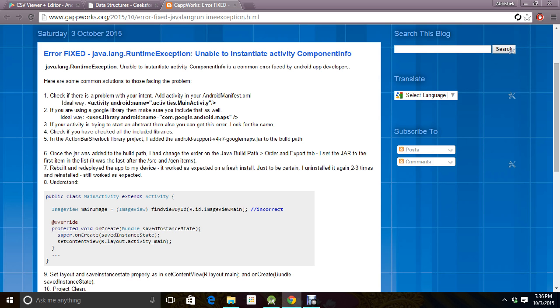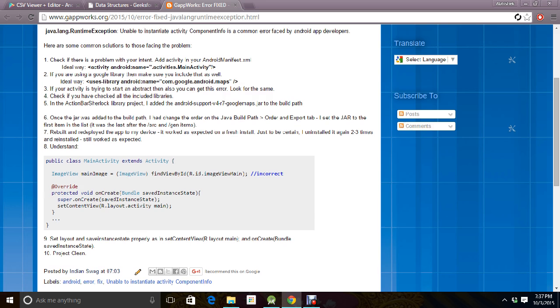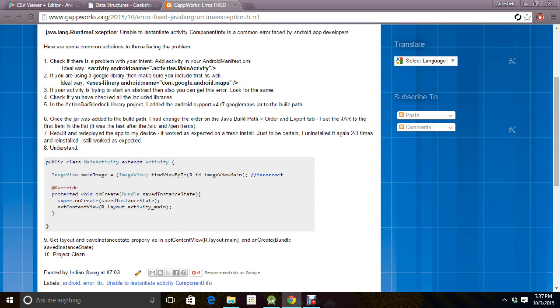Next, in the ActionBarSherlock library project, I added android-support-v4 r7 and Google Maps jar to the build path. Once the jar was added to the build path, I had to change the order in the Java Build Path, Order and Export tab. I had to set the jar to the first item in the list. It was last, after the source and gen items. Then rebuild the project, redeploy, and clean the project. Then it works perfectly in a fresh install. It would work, but you need to uninstall and reinstall it again after two or three times like this. So this is again another example where things go wrong, and hopefully Google will fix it soon.